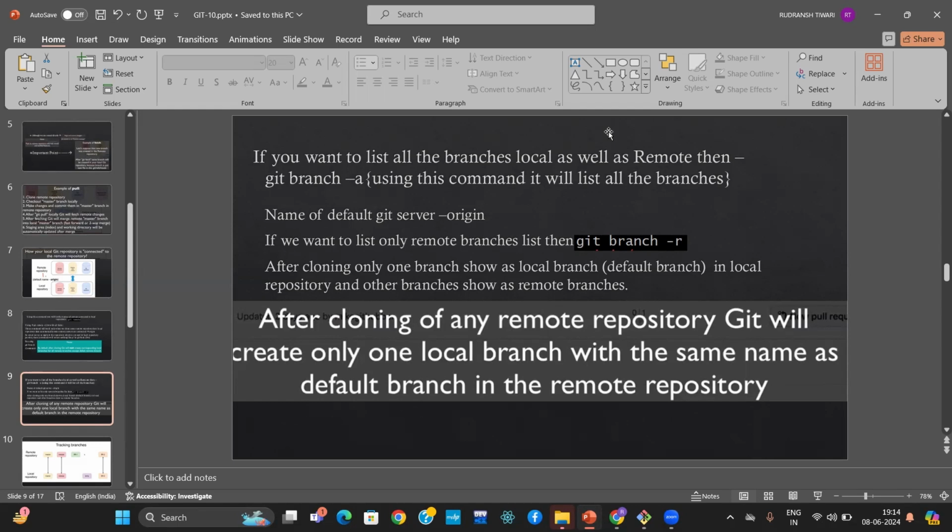But if the name of the branch was not added in the remote repository before cloning, then it will not work. This command is not working, so at that time you have to use the git fetch command. After cloning any repository, git will create only one local branch, the master branch, with the same name as the default branch in the remote repository.